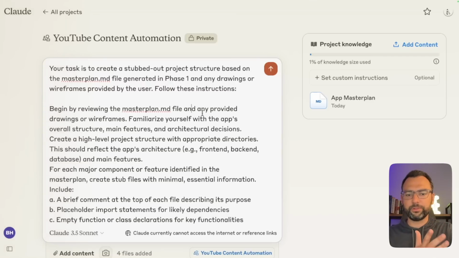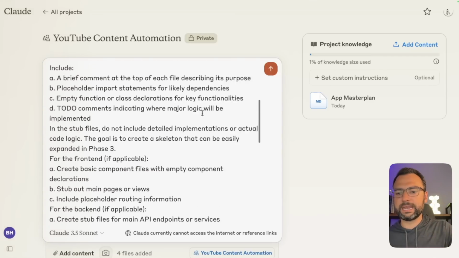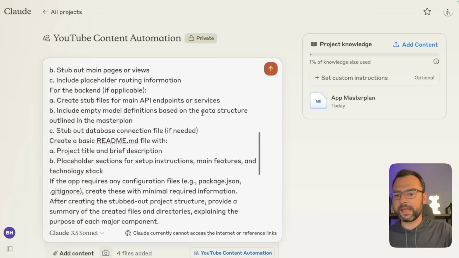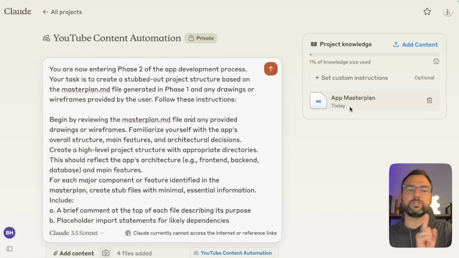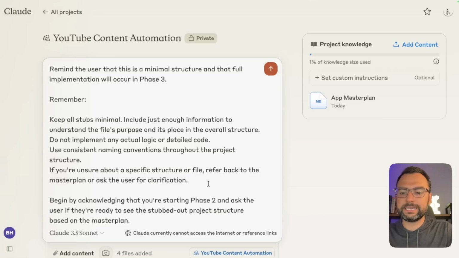What's going to be cool is that nothing in here is specific to Next.js or anything like that. It all comes down to using this master plan. So I'm going to kick this off so you guys can see we're going to start stubbing out a bunch of our files. Let's go ahead and run it and let the AI do the work for us.